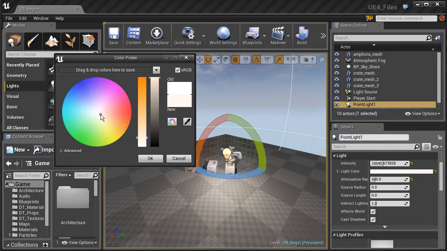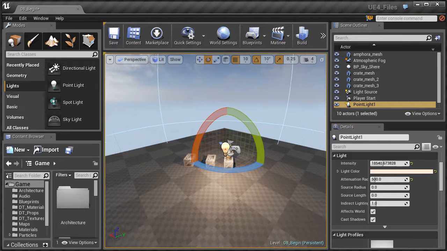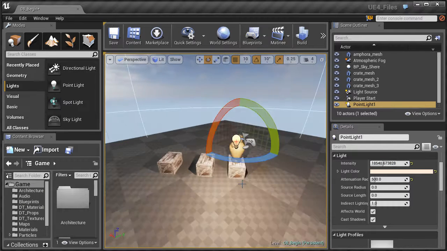Usually white is not a good value to stick with unless it's something like sunlight, but even then I like to have a little bit of color along with that, just to give it a more believable approach. Okay, so let's go with something like this off yellow or off orange color. Okay, and hit OK on that. So there we go. So that's how you can adjust your lights.